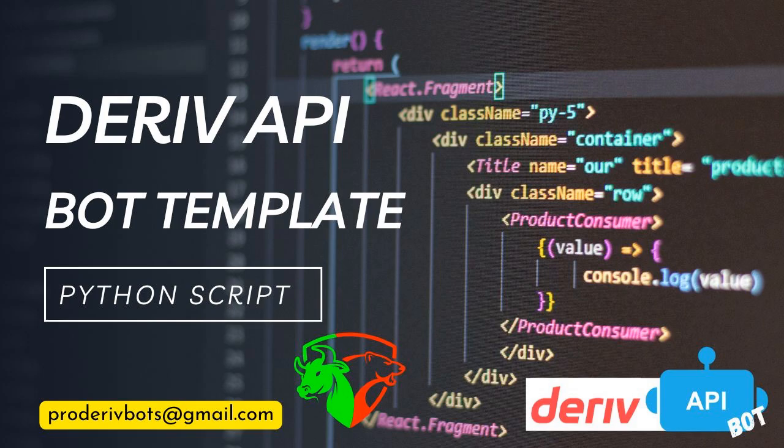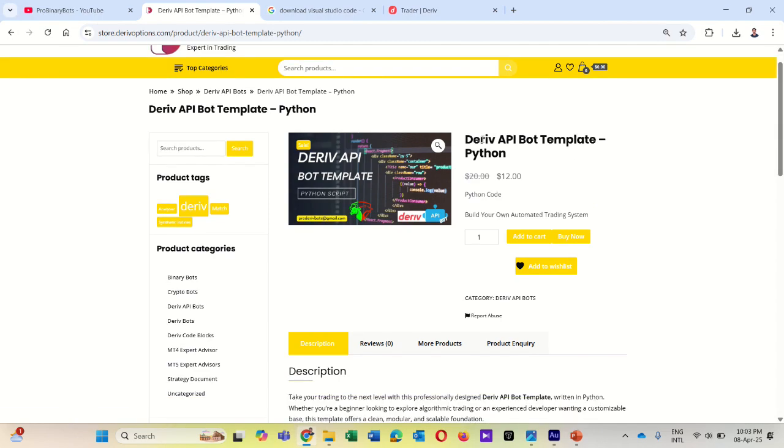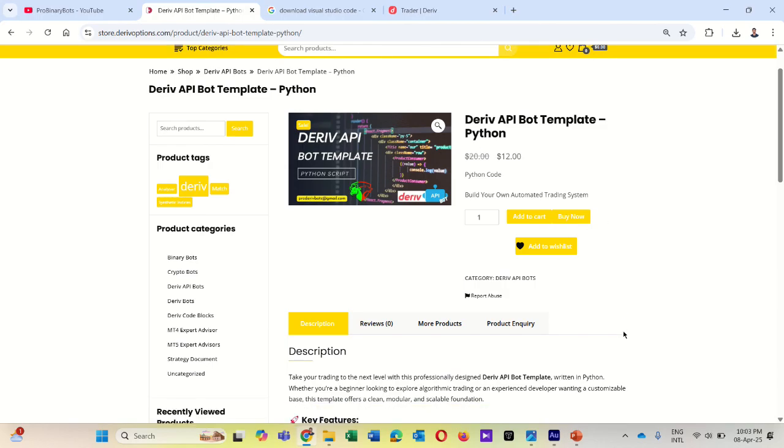Today I'm going to show you how to make a trading bot with Deriv API. So I'm providing a bot template with Python. You can go to this website. I'll provide the link in the video description. Here you can see Deriv API bot templates for Python. You can download from here using PayPal.